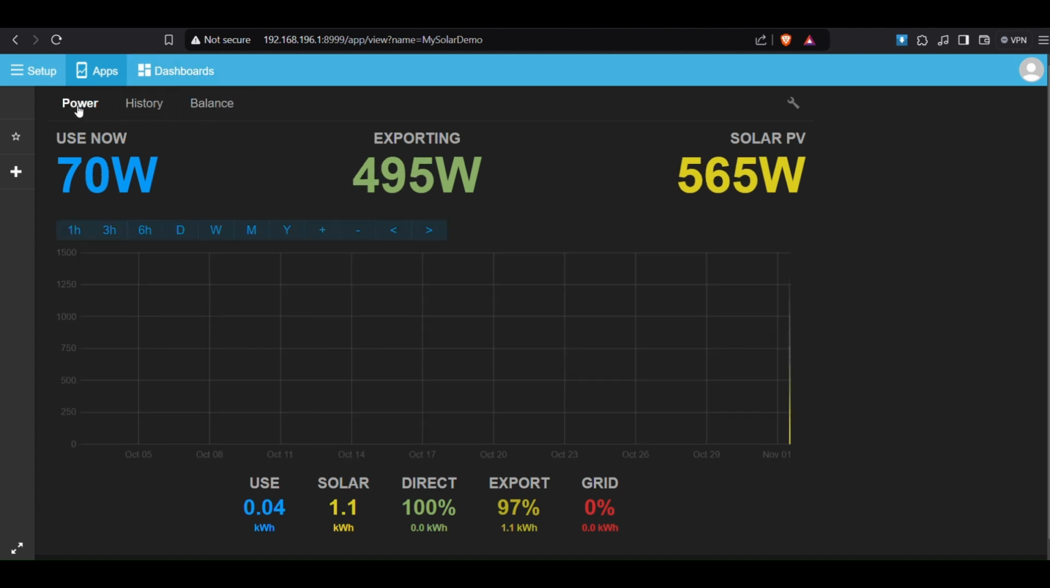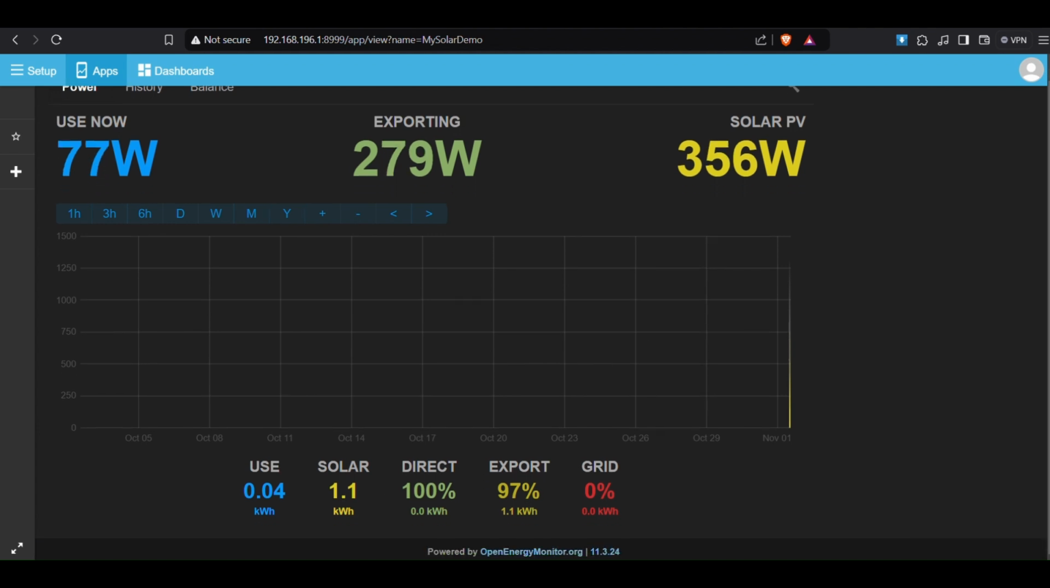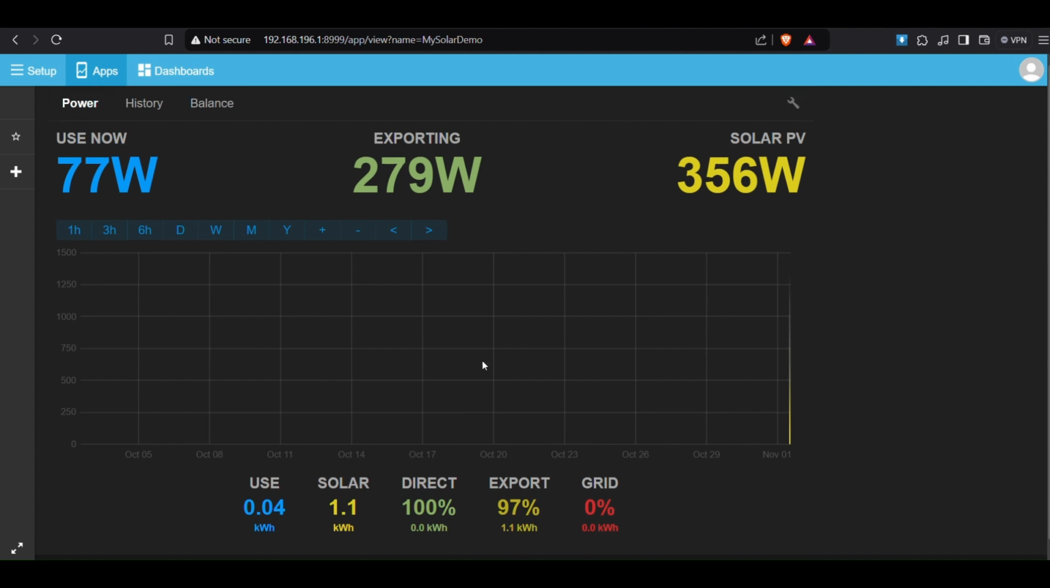That you can do. This is the solar PV that is generating now. Exporting, this is what is going into the battery, basically, and this is what they use currently, this load at the present time. So this will show you. It's a basic thing really, a quick one.